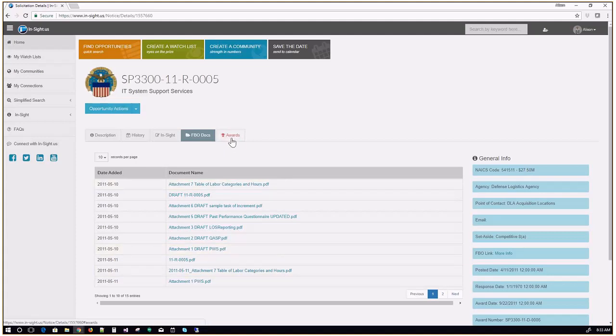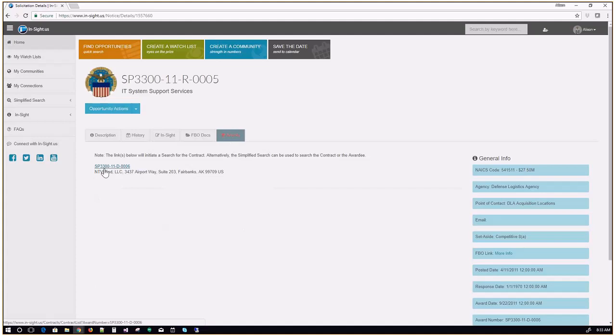The awards tab here, as I spoke about earlier, now we have this awards number as was shown down here. We also have the awardee name. So we can also go and look up this awardee, and we'll do that in just a moment.